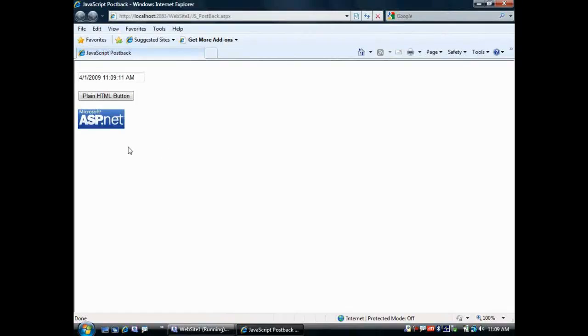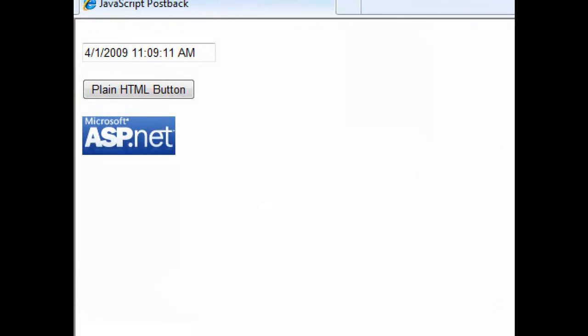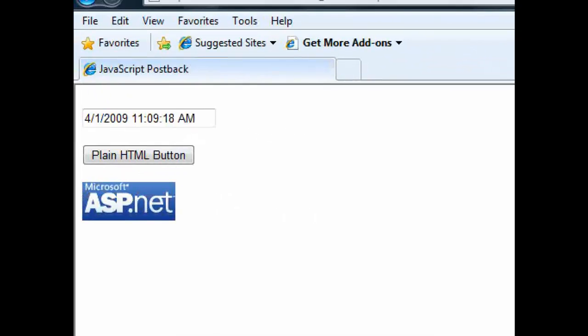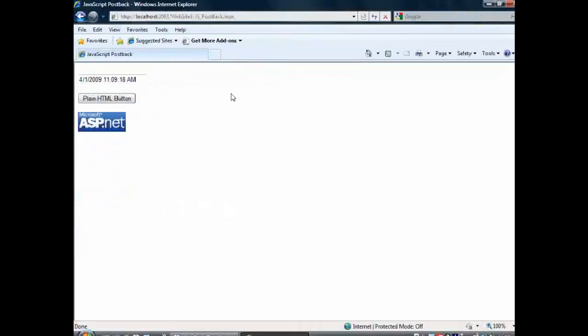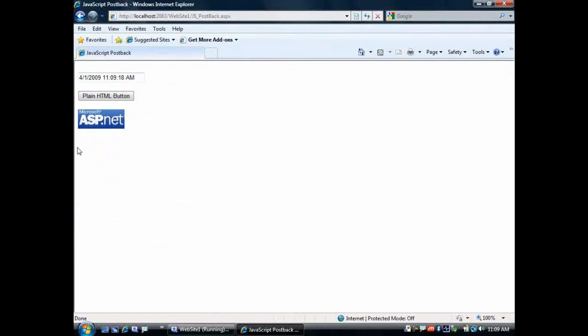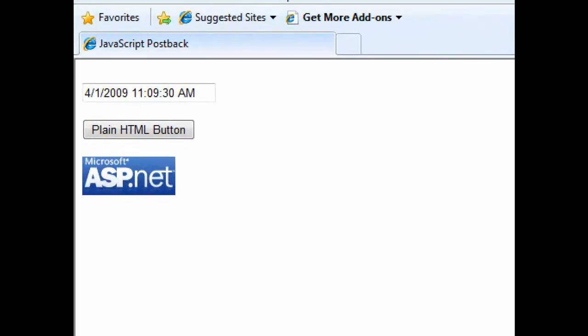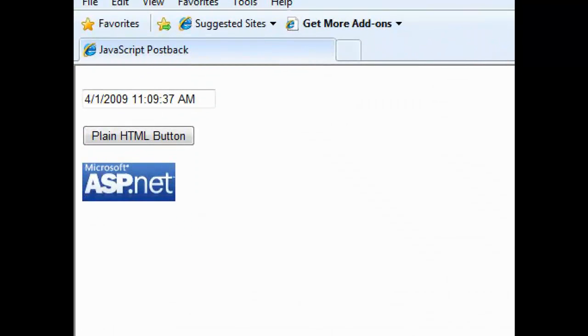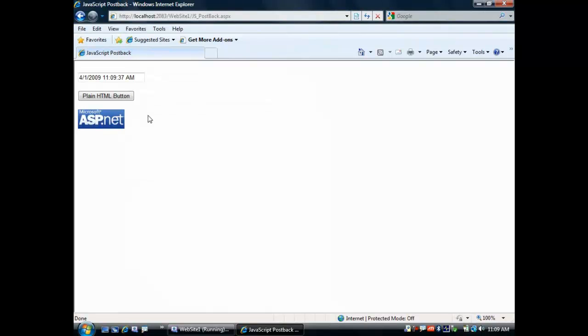So again, take a look. We've got our trace. It's 11:09 and 11 seconds. If I click on this button, right, now we've got 11:09 and 18 seconds. But let's also see what happens when I drag across the ASP.NET logo. So I'm in. Let's see what happens when I go out. Ah, note, we had an update, 11:09 and 30 seconds. Let's do it again. 11:09 and 37 seconds. So I've hardwired some JavaScript to do what ASP.NET was doing for us automatically when we set auto postback equal to true.